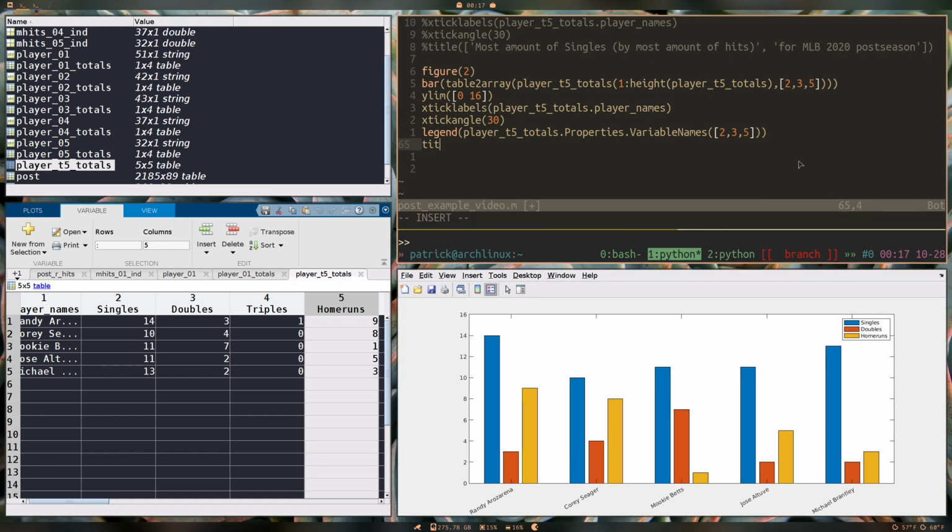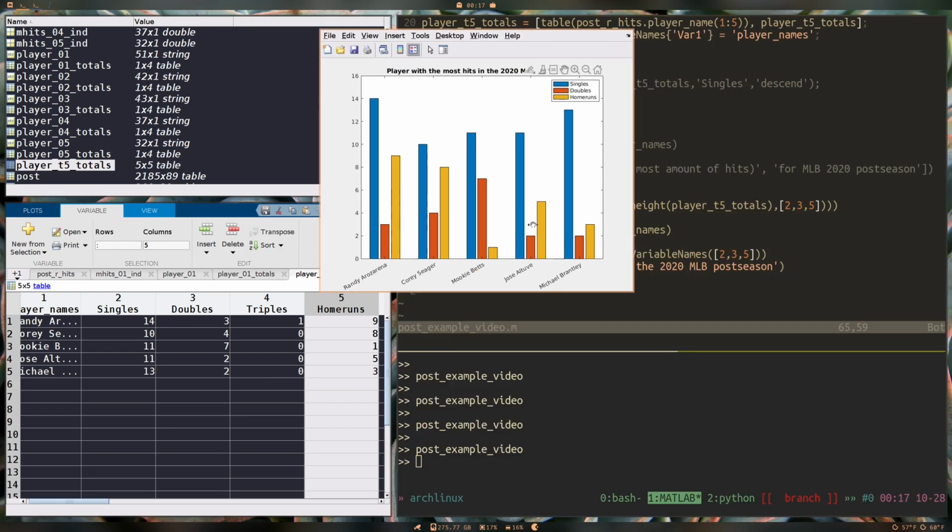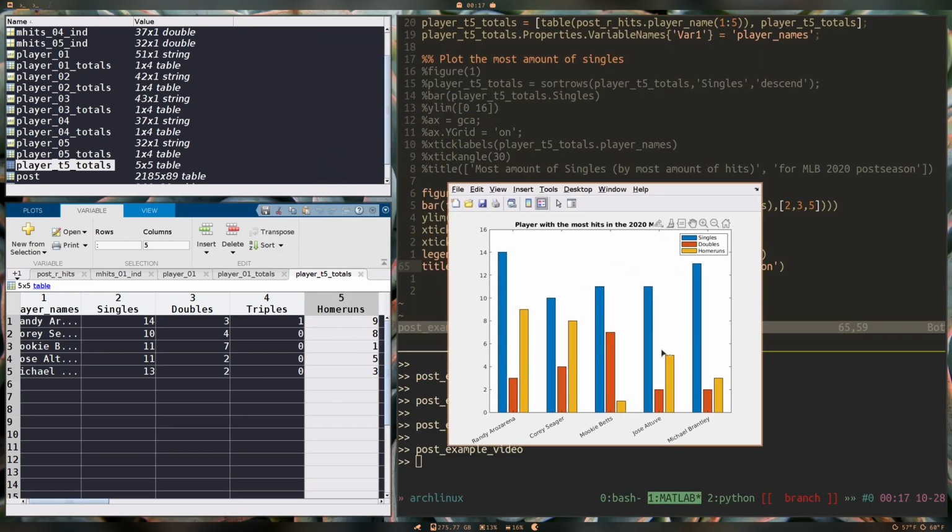And then the last thing is just adding in a title. Players with the most hits in the 2020 MLB postseason. Alright, there we go. So that's our second plot. We have one more plot to go, and that'll be just for our top player, Randy Arozarena specifically.